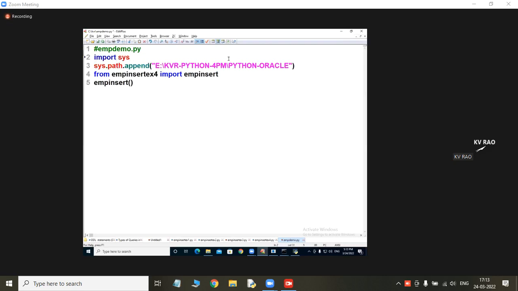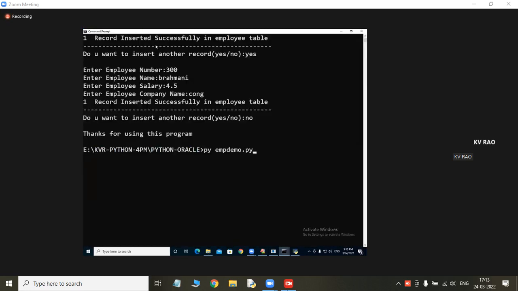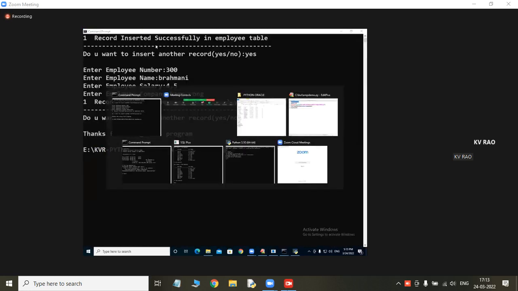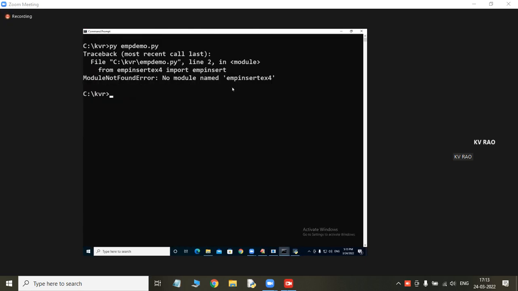Already set. In this Python Oracle, what is the module name? Python insert example 4. What is the function name? In this package, in this module, in this function. What a beautiful statement it is. Execute. Go to which place? C colon, wherever you got an error. Now C. Beautiful. 400.